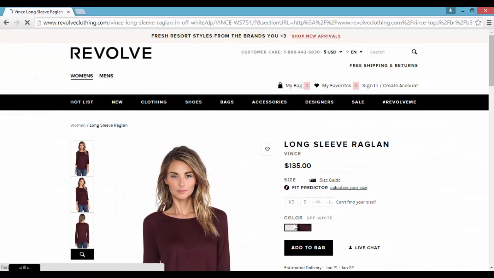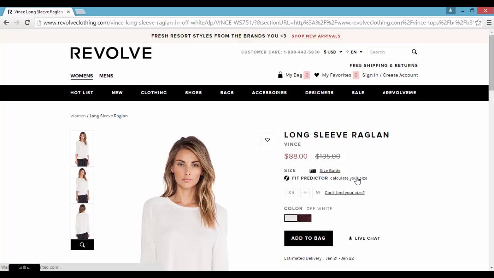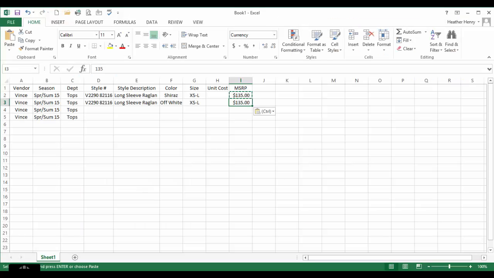So we can see the MSRP is $135. When we click on the white, it looks like it had been marked down on a Revolve Clothing website. However, we can see the original retail was $135. So this $135 is what you will see on the line sheet coming from the vendor. At that point after, you can choose to put it on a separate retail price than the MSRP.